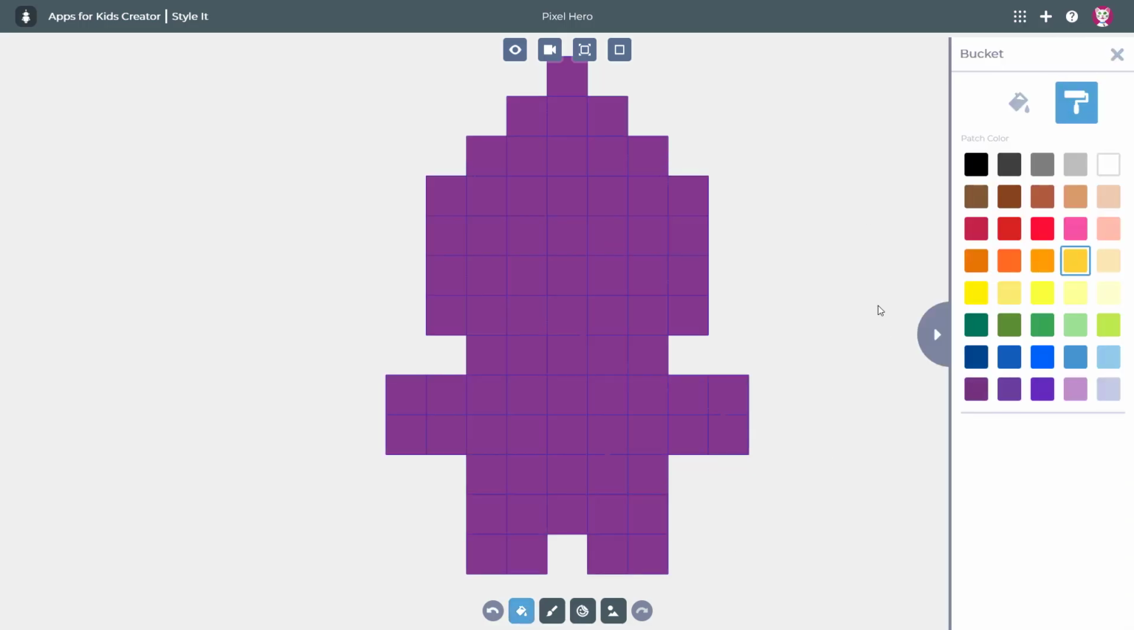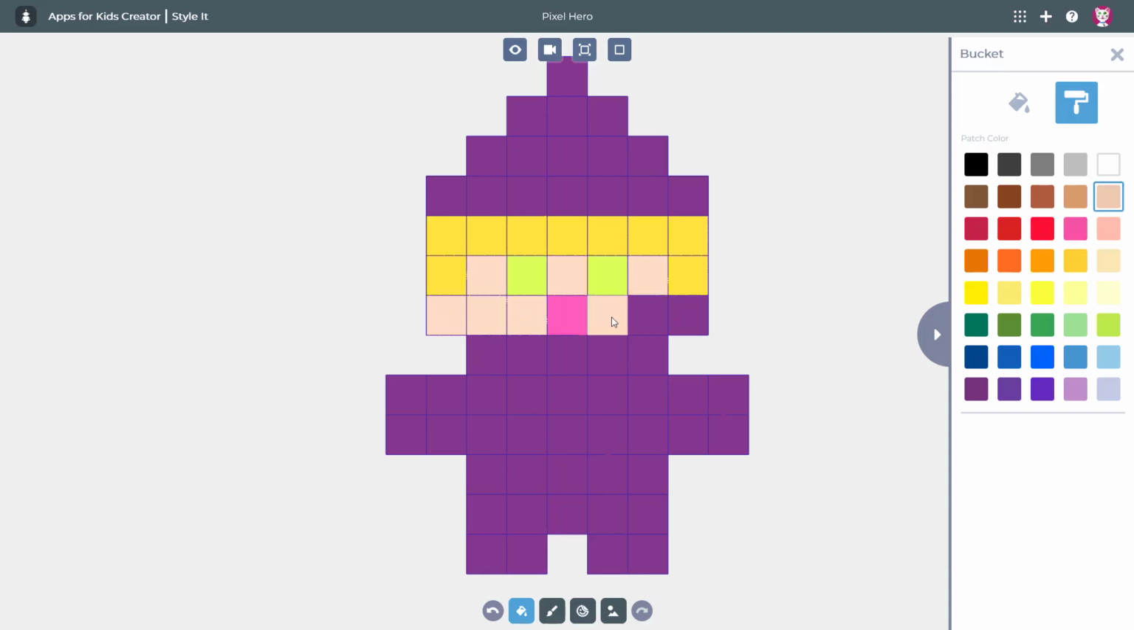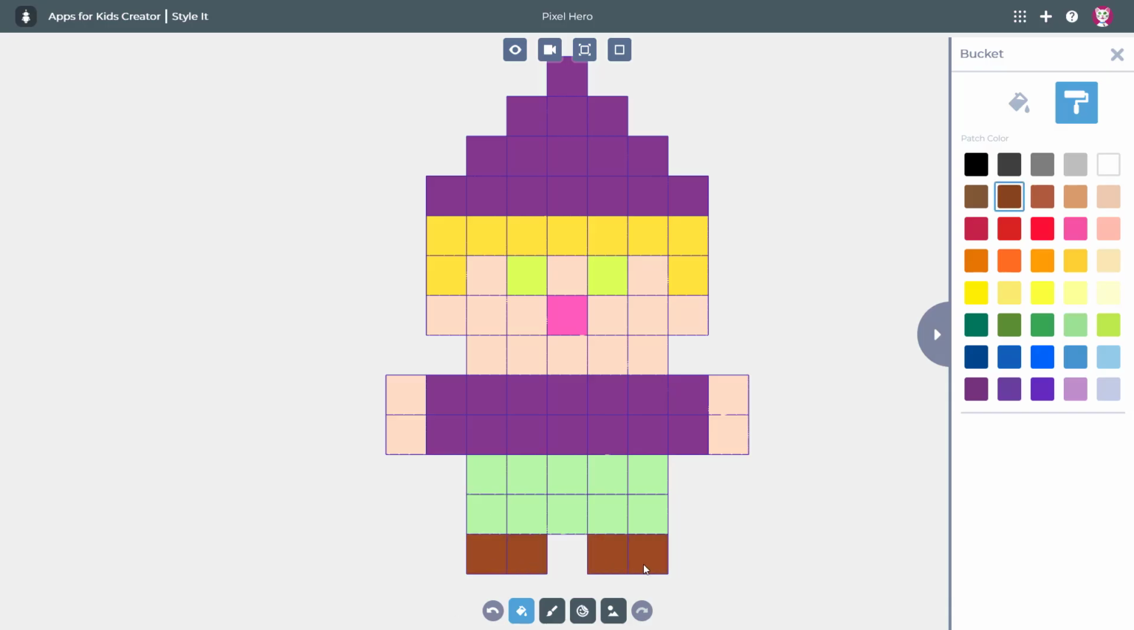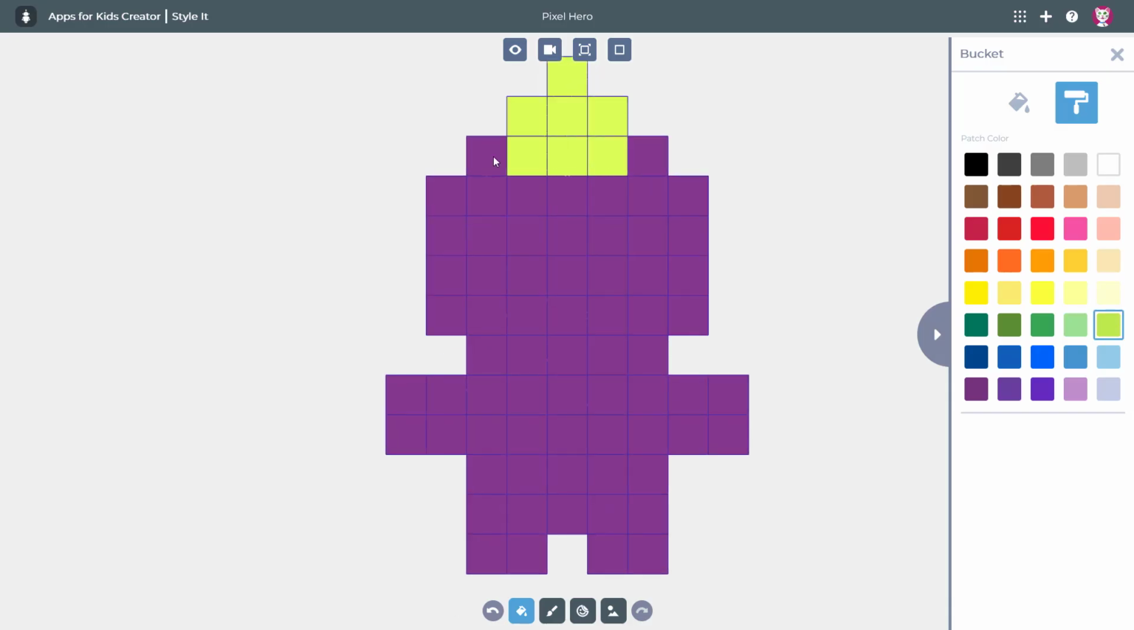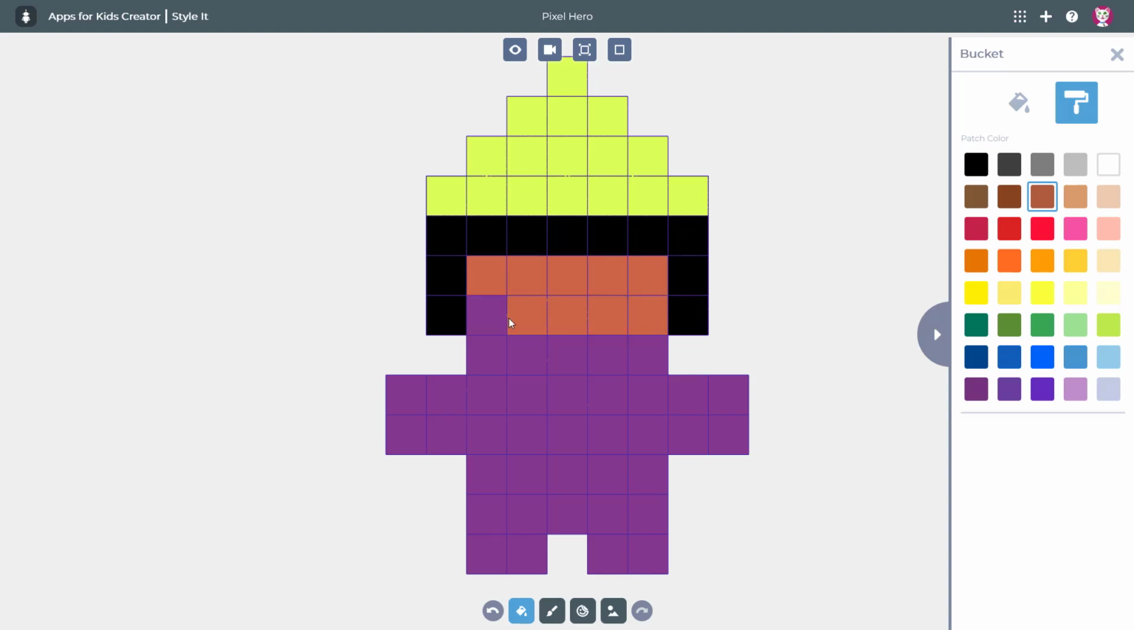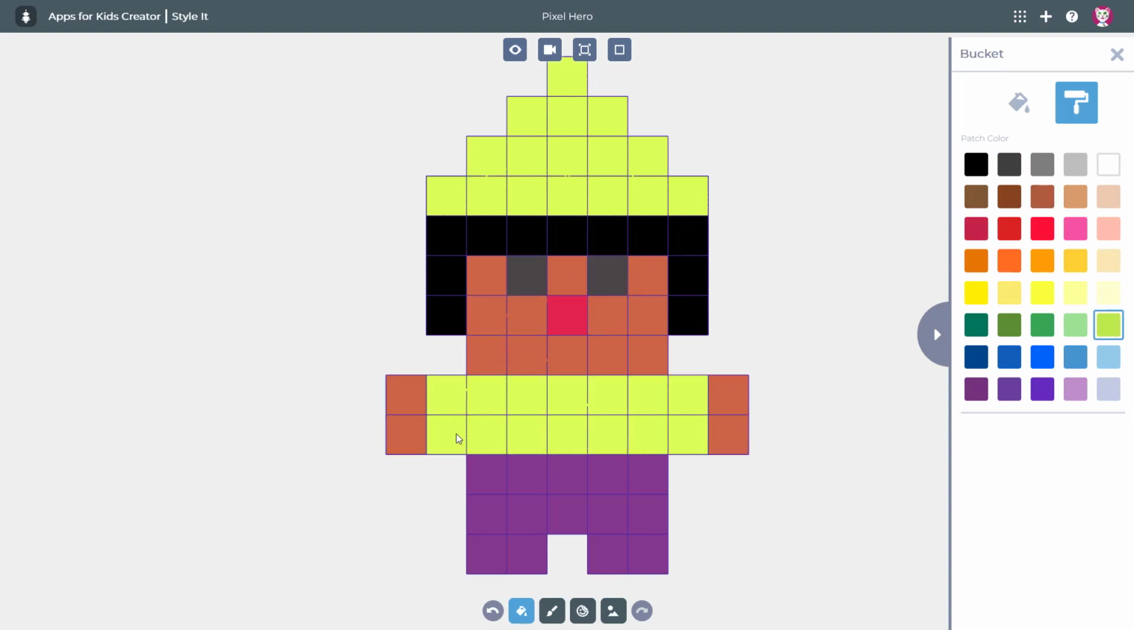Let's bring it to life in Style It. Purple clothes, blonde hair, green eyes, pink mouth, brown shoes. On the other side, we create its companion. Green hat, dark hair, and blue trousers.